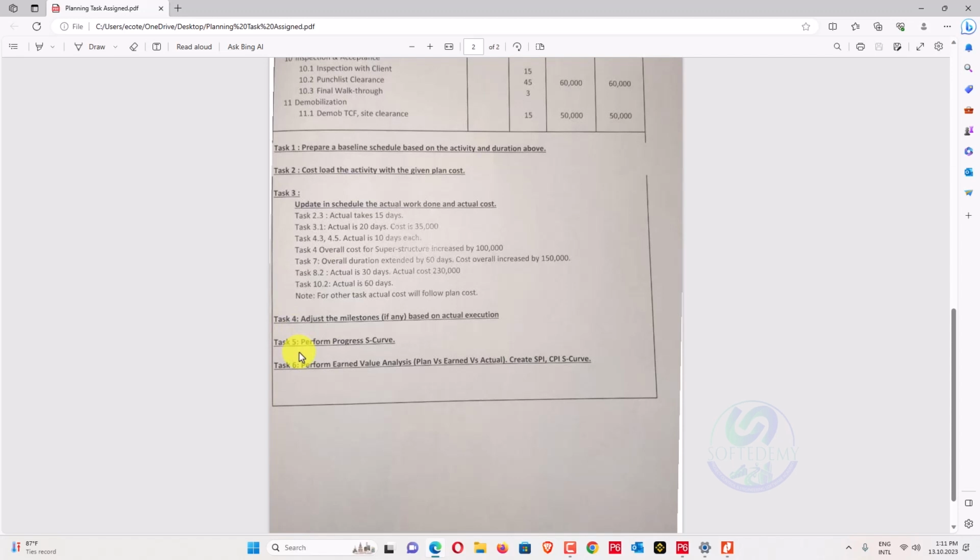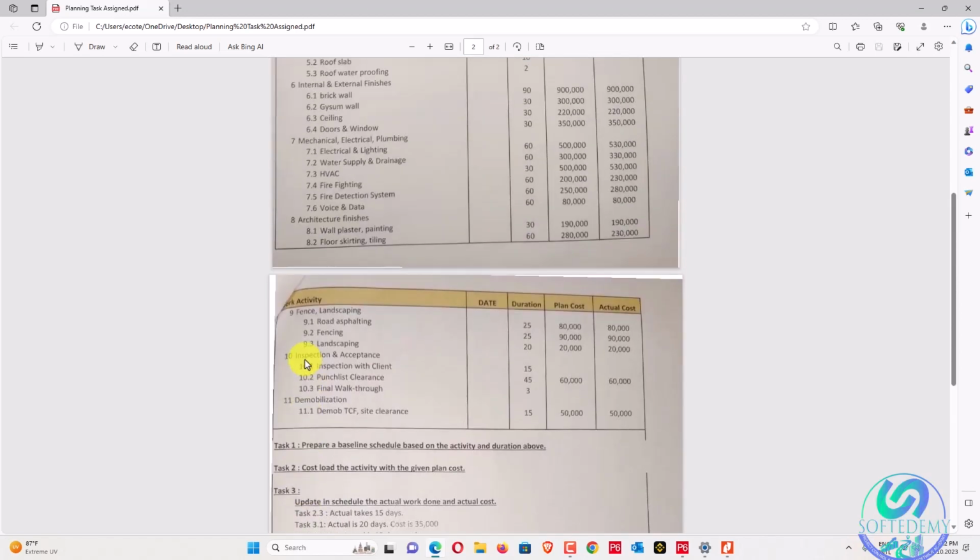So the fifth task is to prepare a progress S curve. The progress S curve means that we will measure our planned percent and earned percent, also called schedule percent and performance percent. The last one is our EVA, our planned, actual and earned. You will draw the SPI, CPI and overall indexes on the basis of the S curve. So we'll do all 6 tasks in today's video.